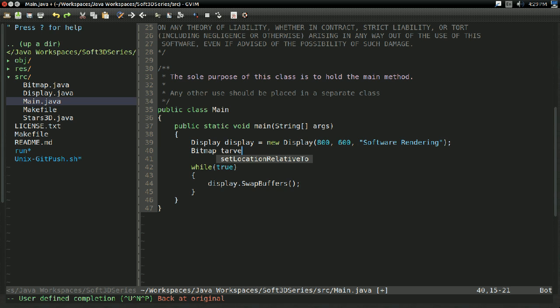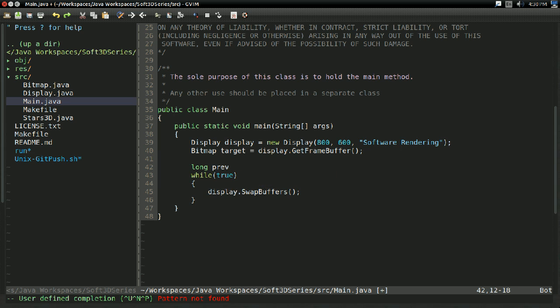Now, we need two things to create our Starfield. We're going to need a bitmap to render to, and that's going to be the display's frame buffer. So, it's going to be display.getFrameBuffer, created the getter for that off-screen. You should know how to do that. And we're also going to need something called the delta, which is essentially how much time passed since we last rendered a frame.